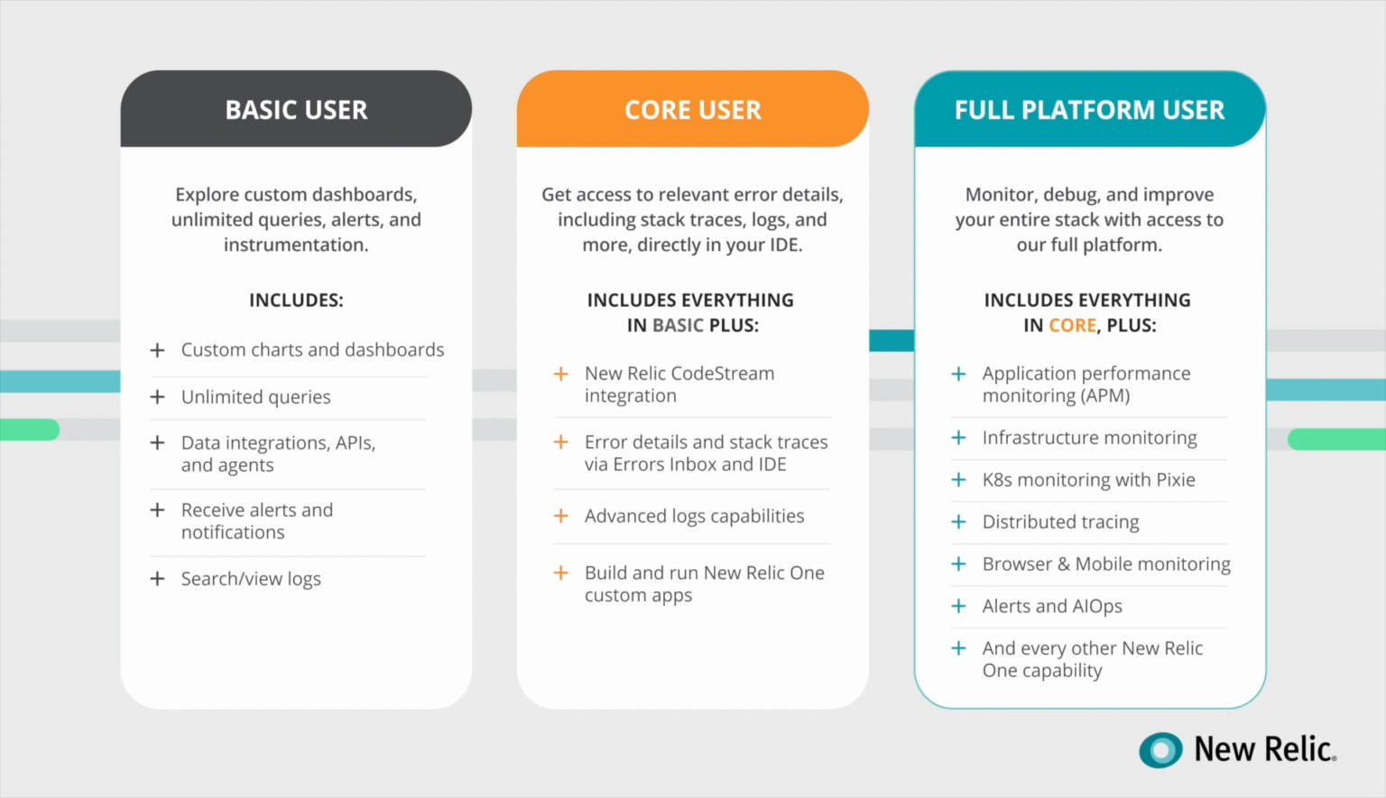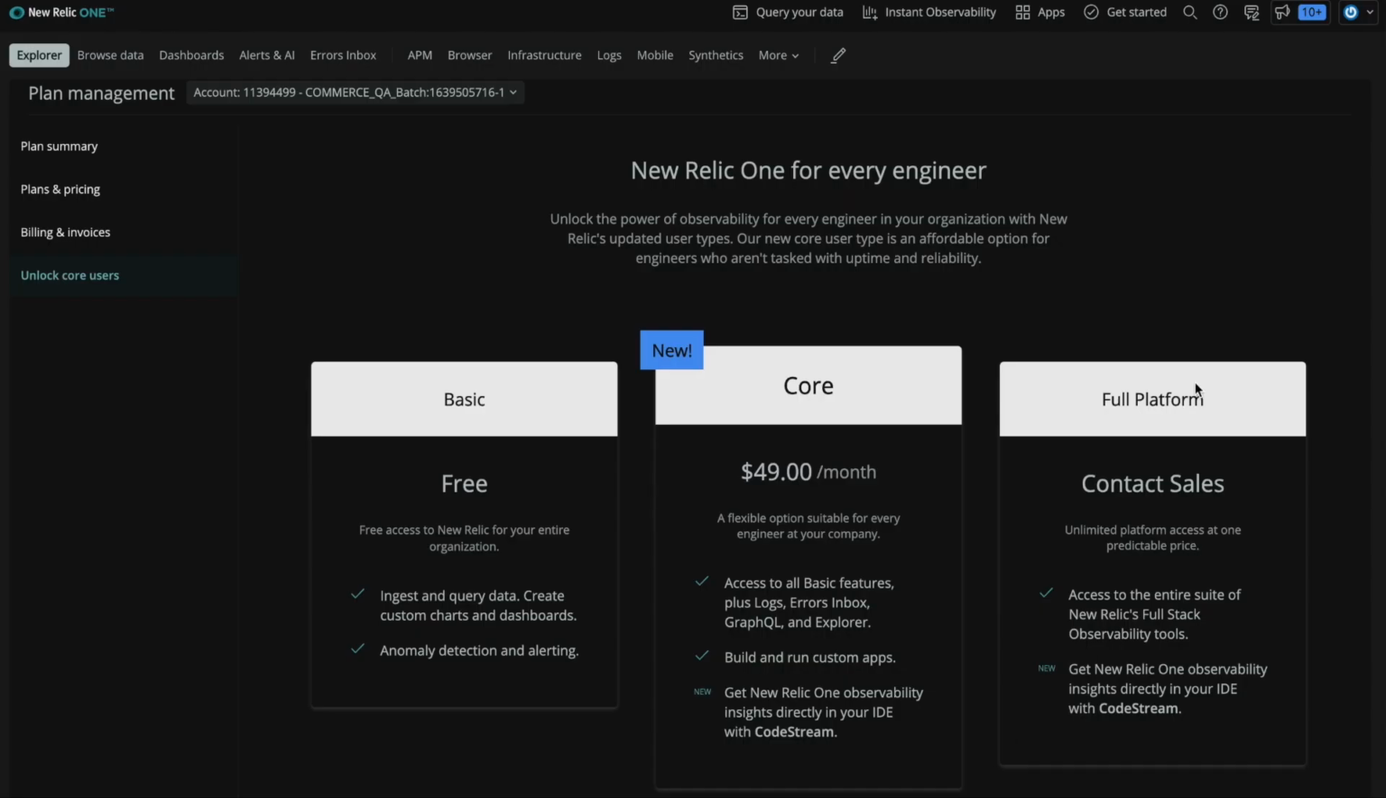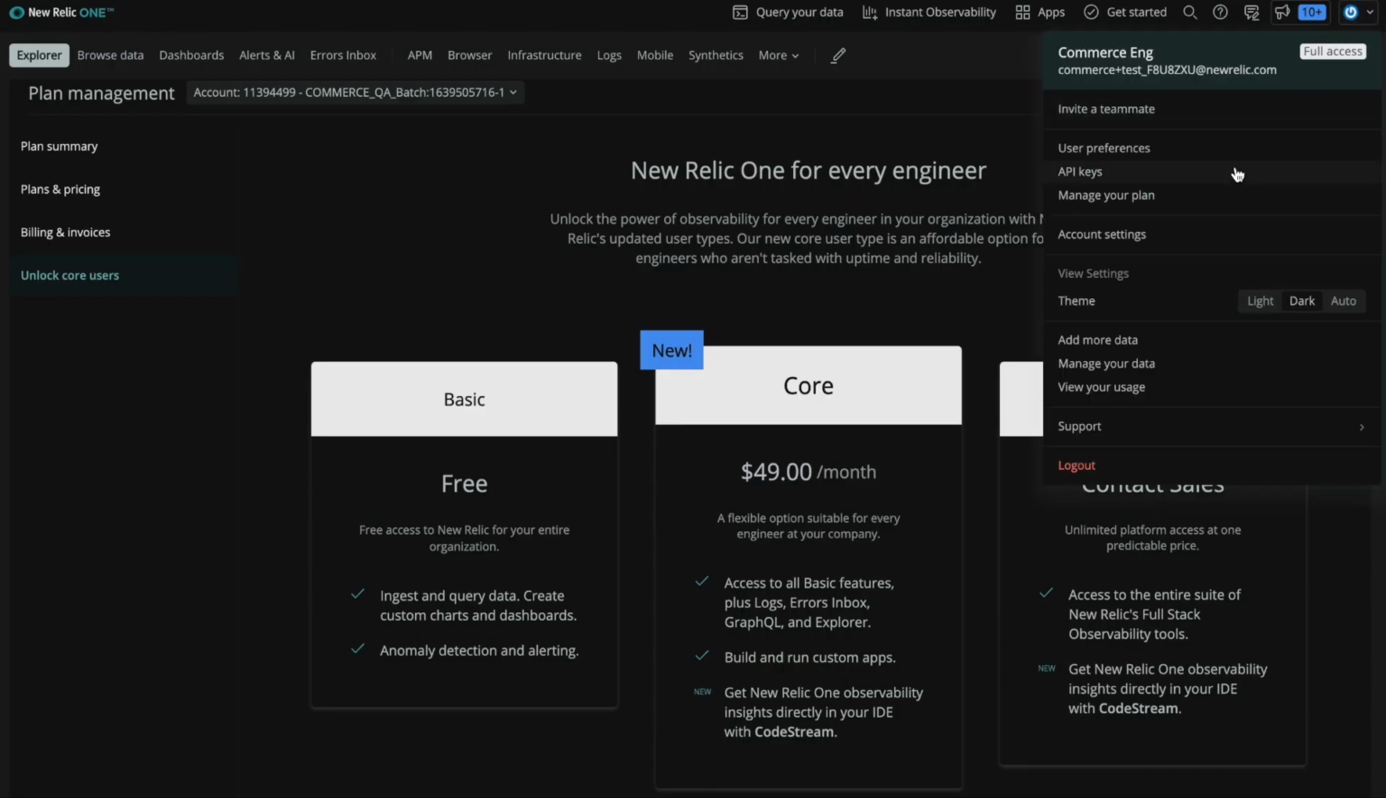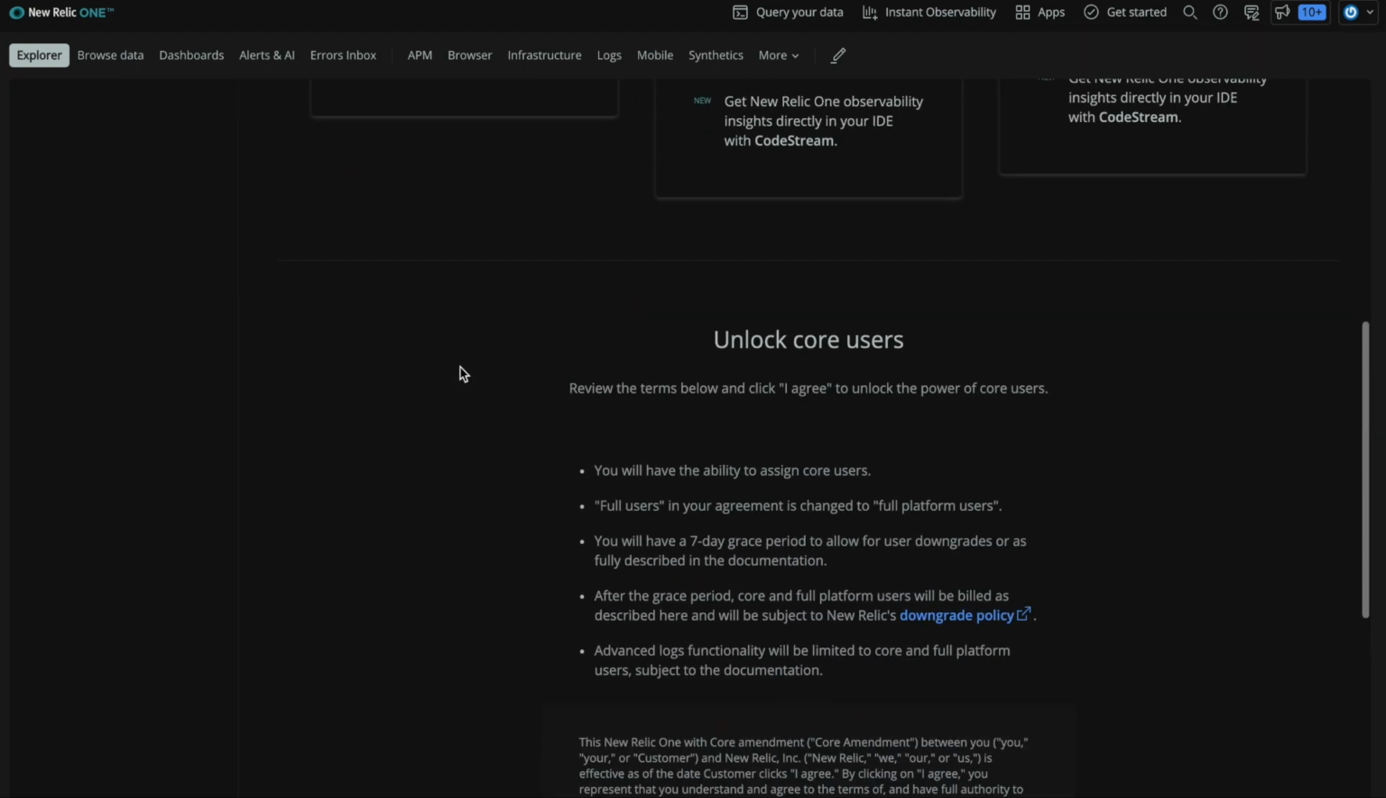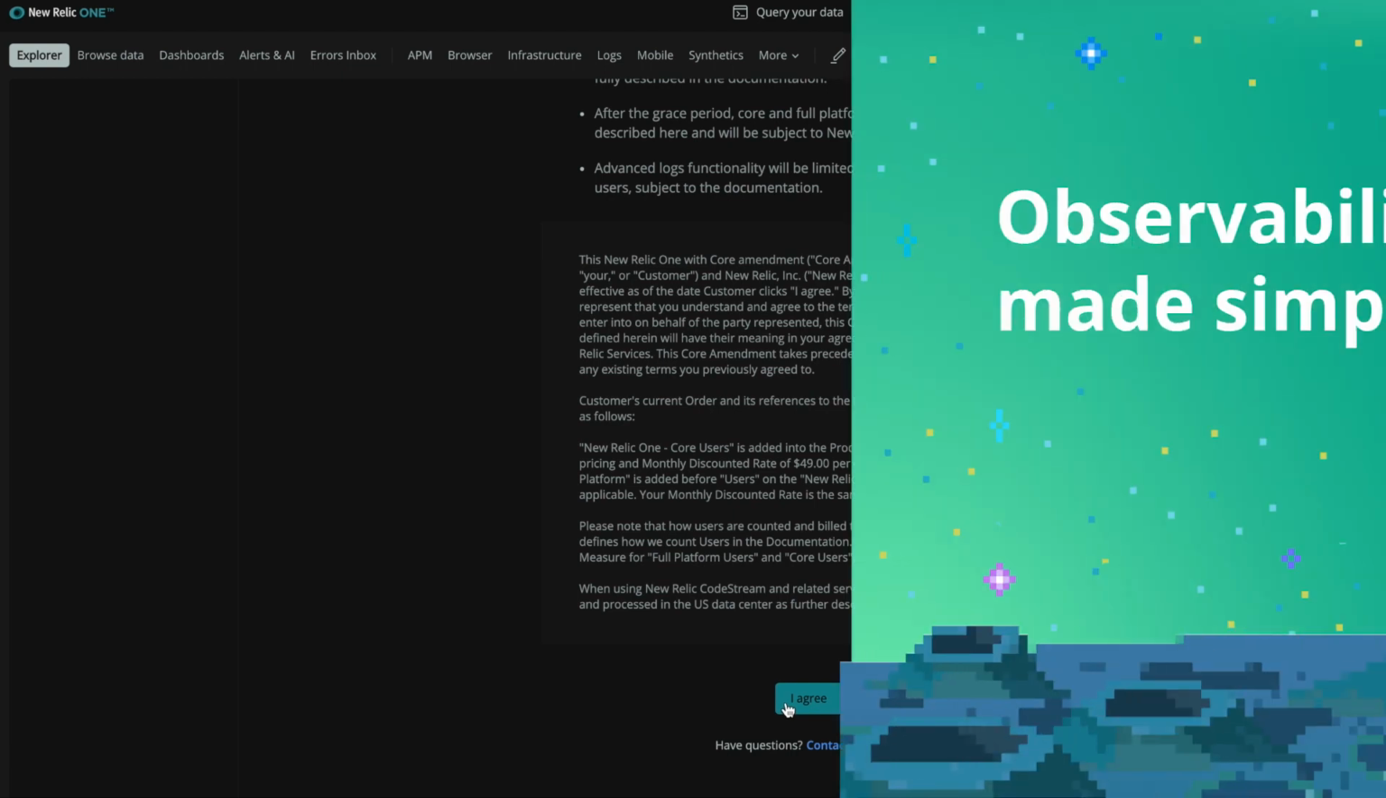Our mission is to empower every engineer to do their best work based on data, not opinions, at every stage of the software lifecycle. And our new core user type empowers more developers than ever to get access to the telemetry data they need to understand and optimize code performance, sprint planning, and help out when issues arise. To get started exploring core user capabilities for yourself, go directly to your plan management UI to unlock and start adding core users, or talk to your account team today.